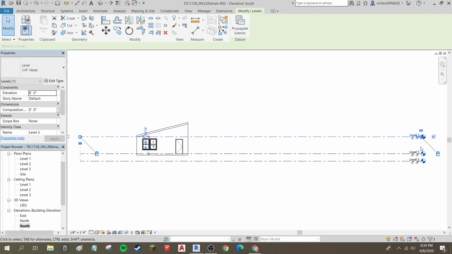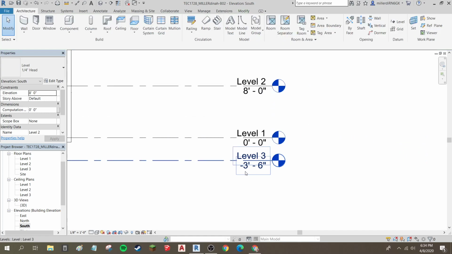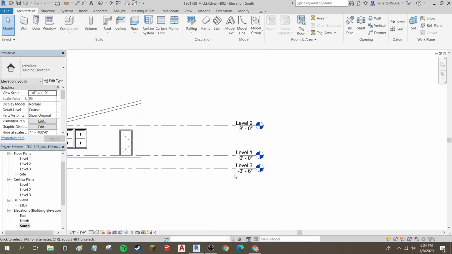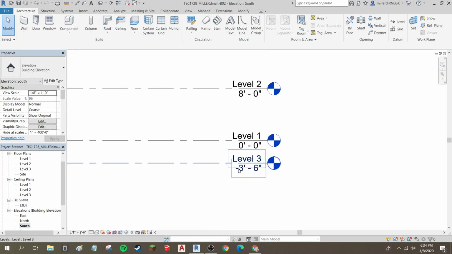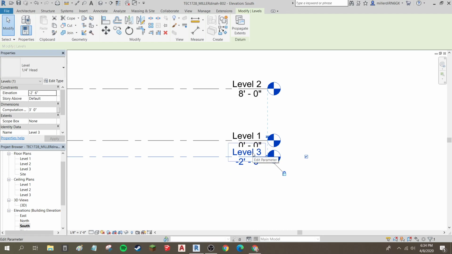I like to keep all of my level markers nice and lined up with each other. You can also move them if you want, so you can drag them closer. You don't have to. I didn't place this exactly where I wanted it to be, so I wanted it to be 2'6", but I can easily change that by clicking on the number and typing -2 space 6. And it's called level 3.